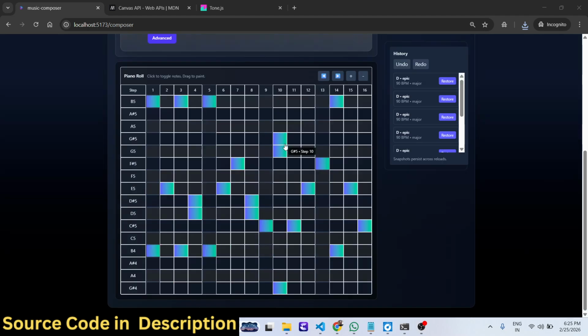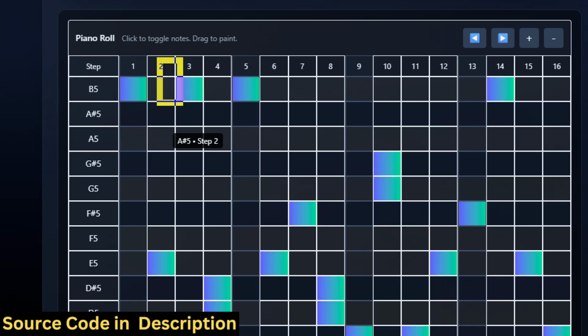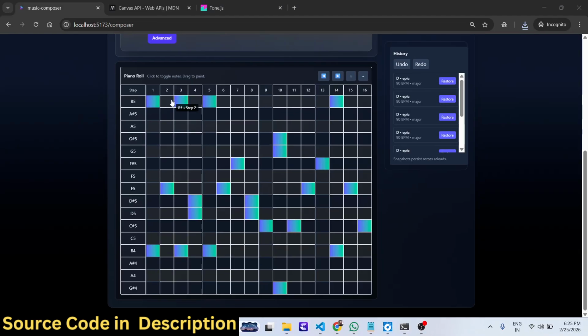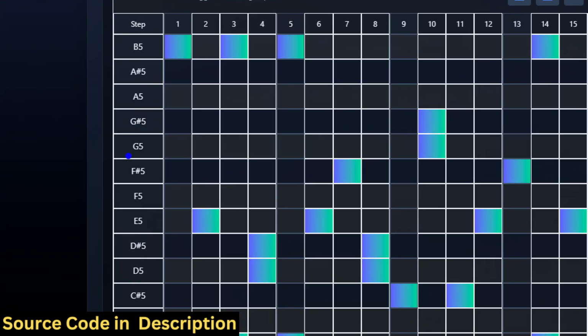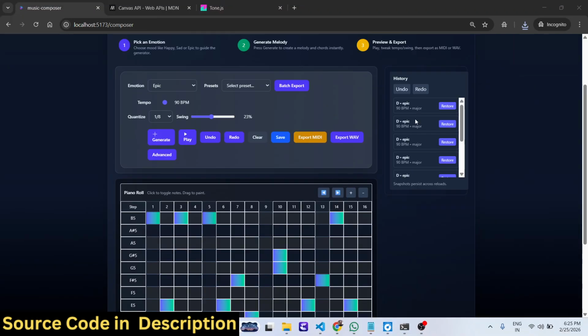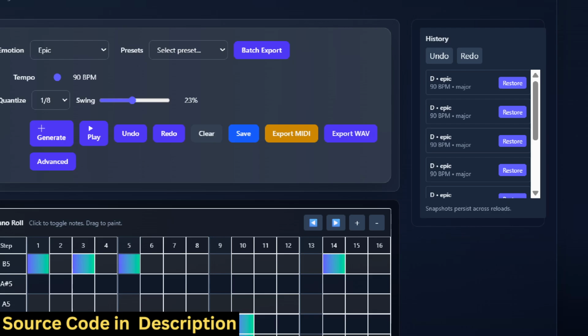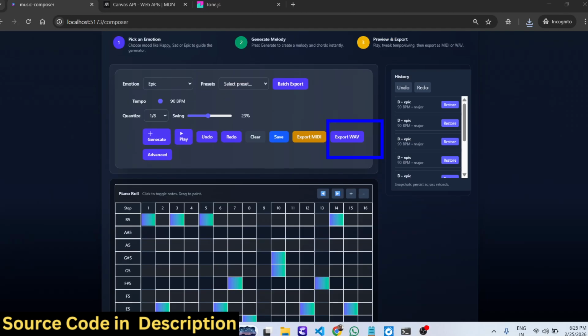I don't have the knowledge to actually create music, but if you do have the knowledge, you can adjust these strings here. You just need to drag it using your mouse. It's a virtual piano and guitar here. If you have the knowledge, you can actually do this, and then you have the option to export this to a music file as well.